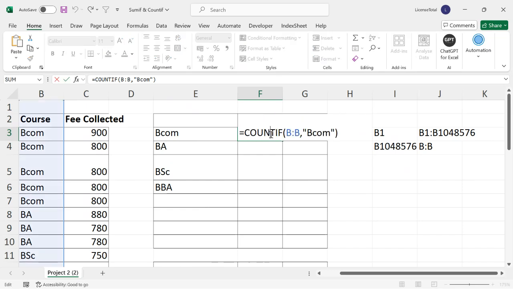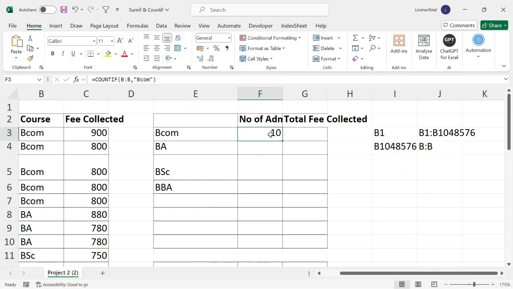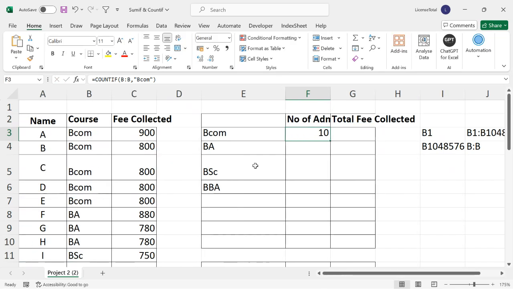Hope it's clear. Now, second problem. Another problem here is, now I wanted to find the count of the BA student, BA admission. After that, I wanted to count the number of BSc admissions. Do we need to give the function again and again? Most of you would have guessed you need to drag. But if I drag, will I get the answer correctly?